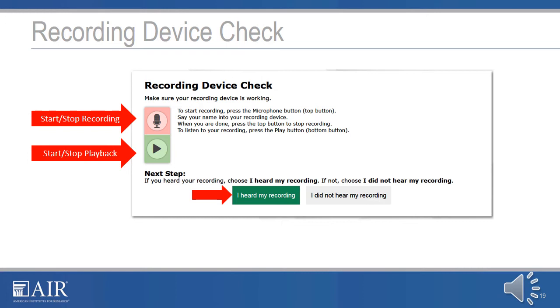If students clearly hear their names, they should click the I heard my recording button to proceed to the test. If audio is not clear, students should click the I did not hear my recording button and receive a message advising them to tell the TA about the microphone problem. From there, they can click Try Again to record an audio sample again. Click Select New Recording Device to try recording using a different attached audio device, or click Log Out to leave the test and work with the test administrator to adjust their microphone settings.